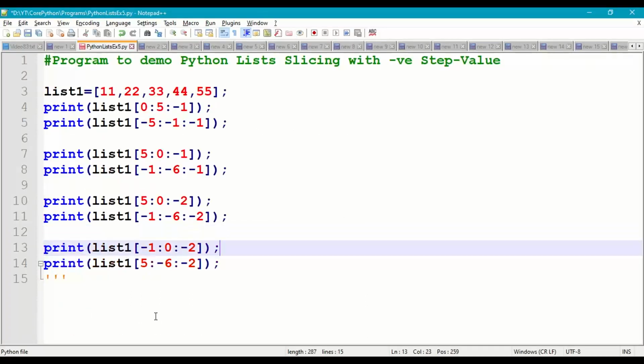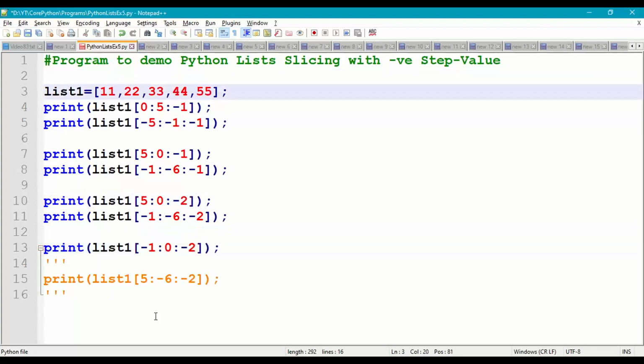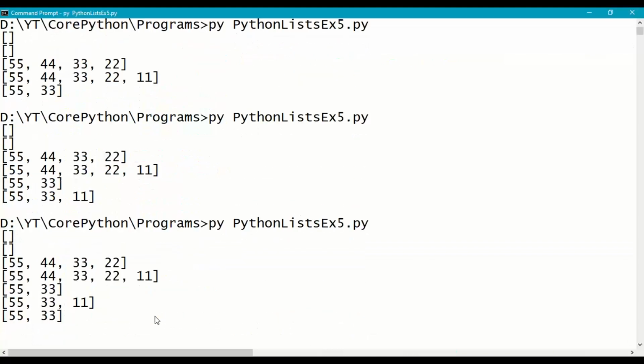So next, coming to list of -1, 0, -2, a combination of negative index and positive index. -1 is 55, so start from 55 and go till 0, which is the 0 index, 11. This is a combination of negative and positive index. So 55, 44, 33, 22. The 0 index is not included because in slicing, the end index is not included. The step value is -2, so it will take 55 and 33. That's it, only two values. Save this and run it.